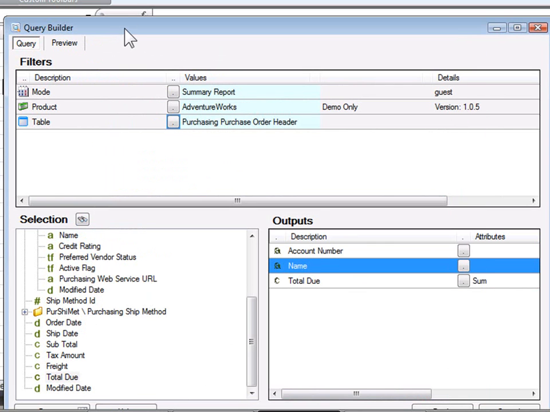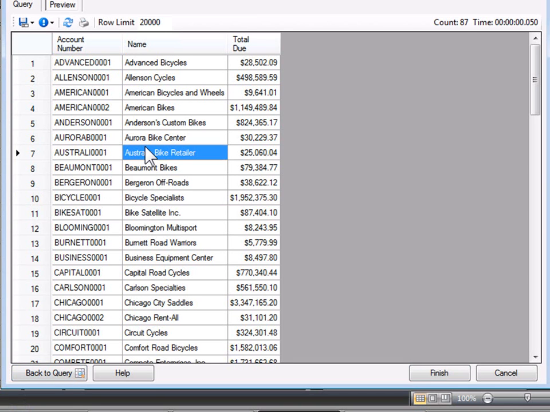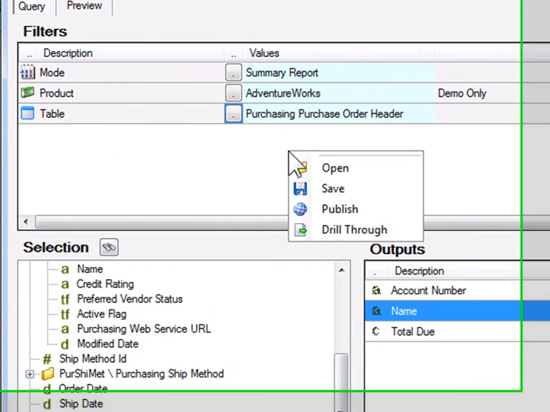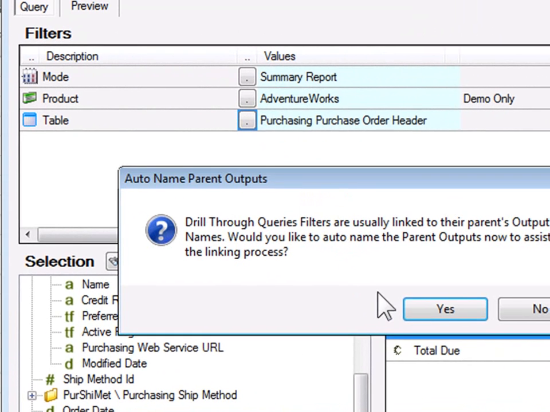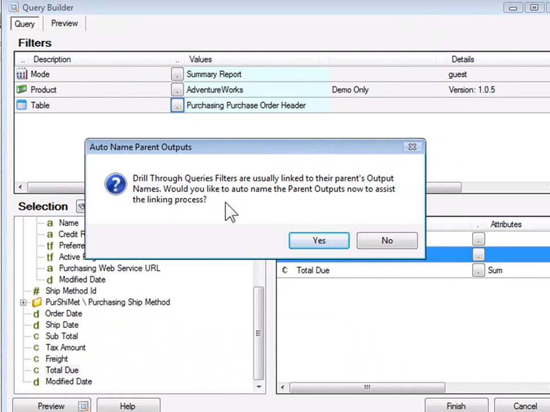Let's preview that and see what the data looks like. You can see now that I've got the basis of a report, and I'd like to now start creating some drill throughs on these rows. To start the drill through process, right click on the filter area and select drill through. When you do this, a prompt will appear asking if you'd like to name the outputs. This is important because the outputs drive the filter criteria of the subquery, and you reference the output items by their names. So we'll say yes to this.